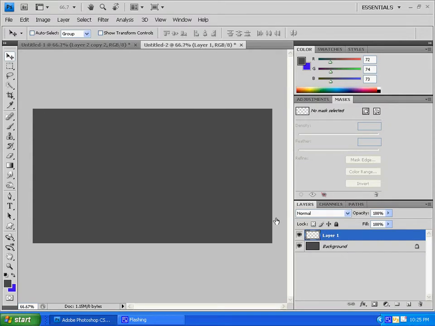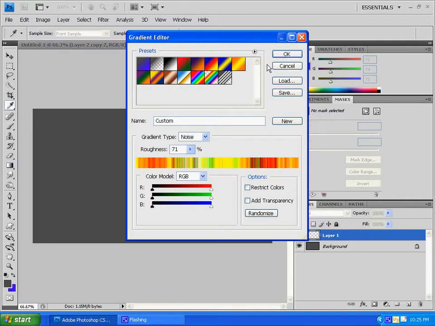Now make sure your new layer is selected, and you're going to select the Gradient tool. You're going to go up here to the Gradient Editor, and you're going to want to select Gradient Type, Noise, Roughness, anywhere between 50 and 75%. I'm going to go ahead and just set mine straight up 70. And from here, you're just going to click Randomize. You want to just randomize until you find a good color spectrum here. One that has a really wide spectrum, not too much of the same thing.